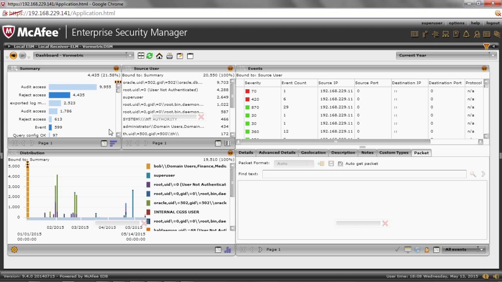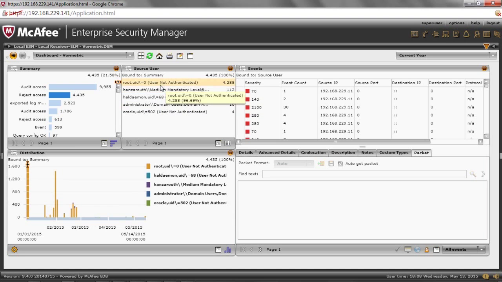In ESM, I can actually select one of the events from there, and those other windows that are dependent on that first summary window will change in order to show you details for the item that was selected. The reason that works is because the other windows are bound to the summary window.